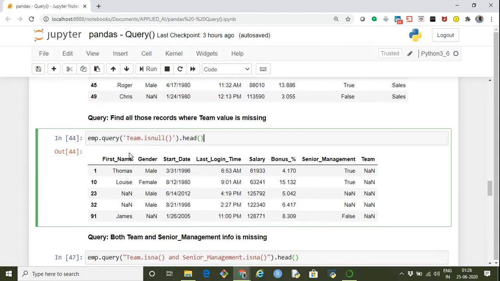Let's check for that particular column. So emp.query, and within quotes we specify the expression team.isnull. So all those records where there is a missing value for the team column will be returned.